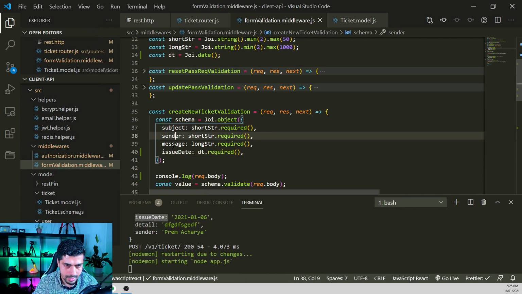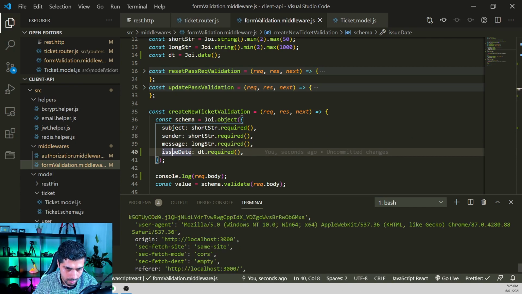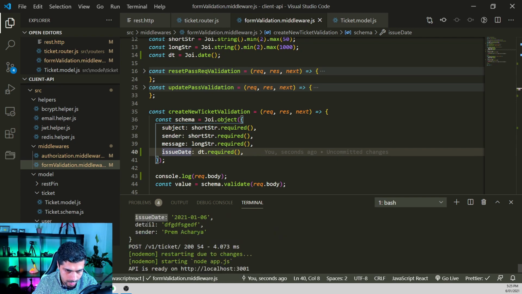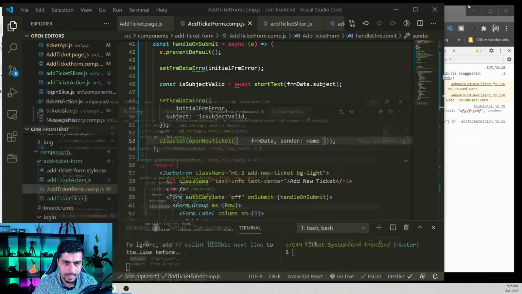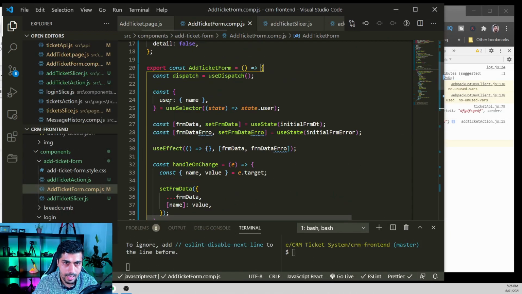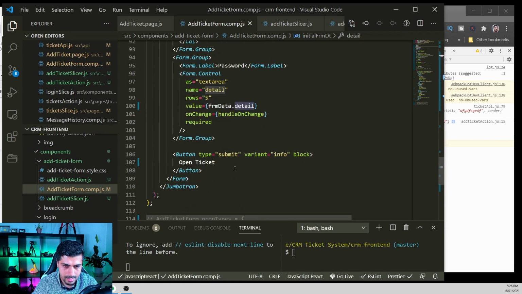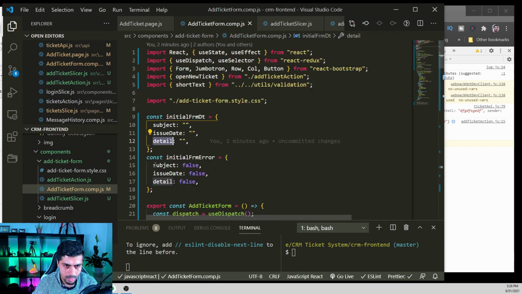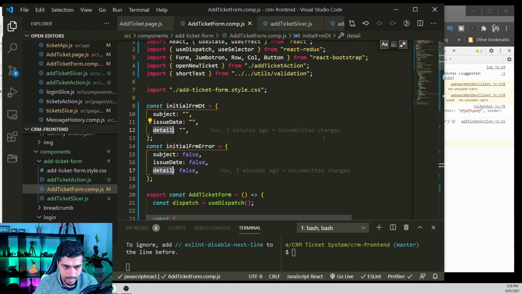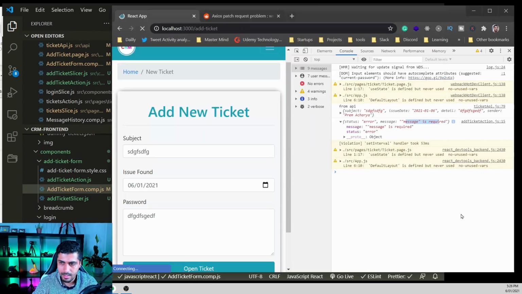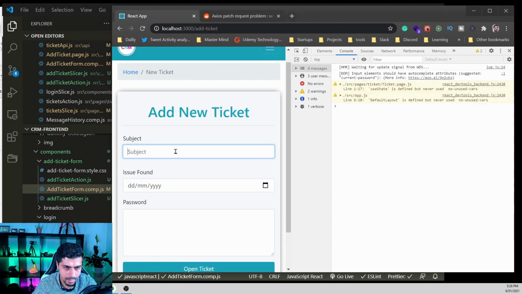Now subject, sender, message, and issue date, but we are sending different ways, so we need to change subject to details. Go back, and in our ticket form we have a subject and details. Let's change this detail to message everywhere we are using it here. So just do Control D all the way to the bottom and do message. That shouldn't have any error with that.